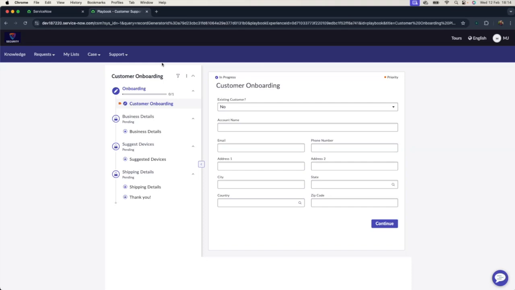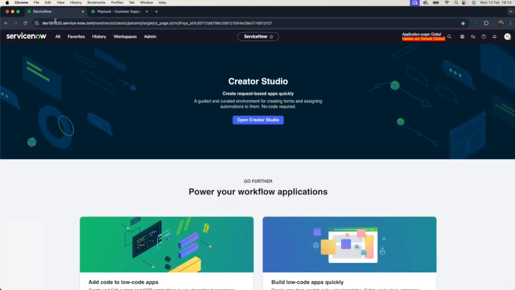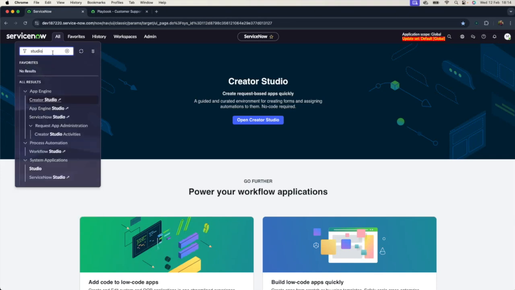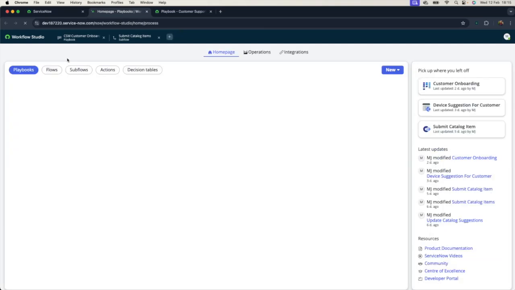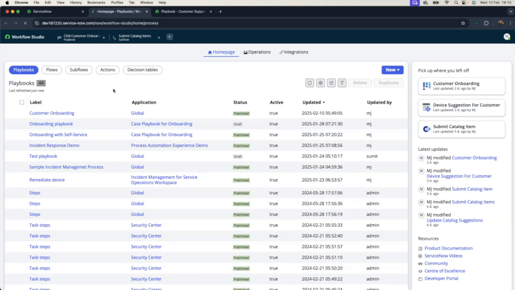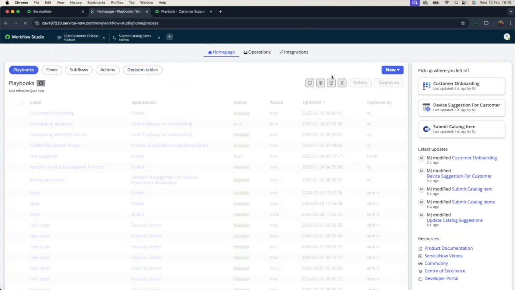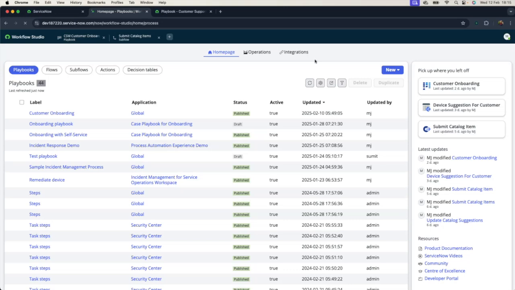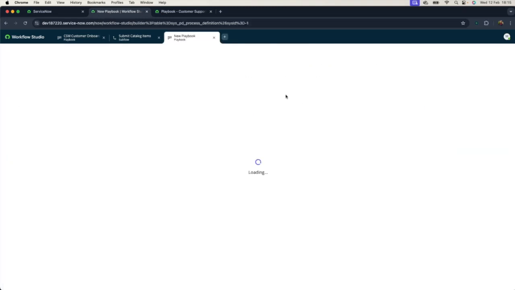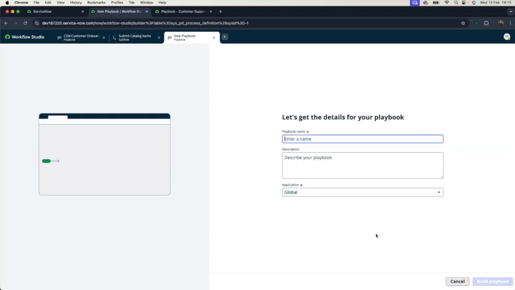To access the playbooks, you can go to the studio, just like your actions, flows, and decision tables. So I'll go to Workflow Studio, and here you can see the playbook which we have created. Before I explain our existing playbook, to explain how to create one, you can click on New, just like any object like flow, subflow, action, or decision table. The creation is pretty simple: you give it a name, select the application, and start building it.